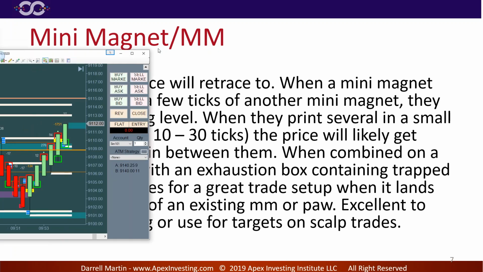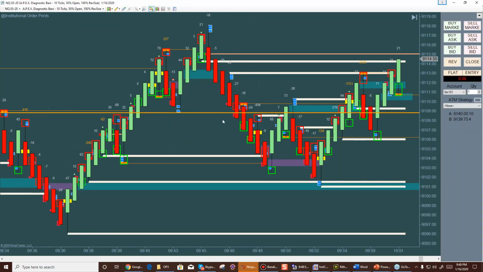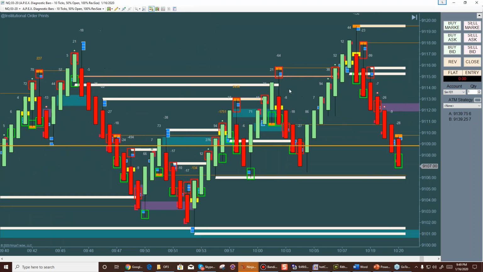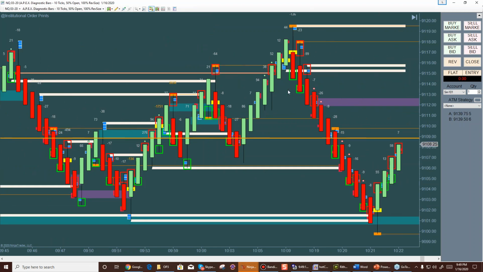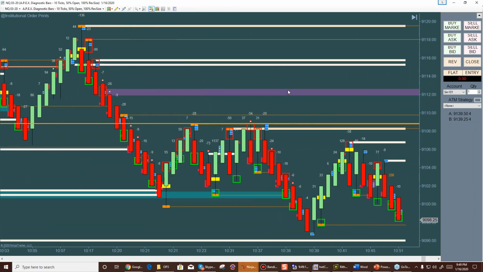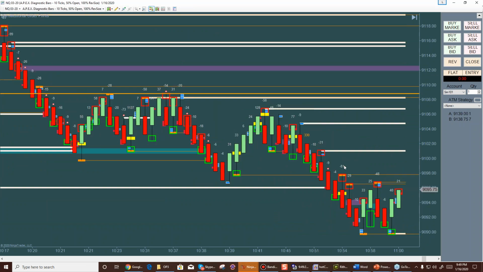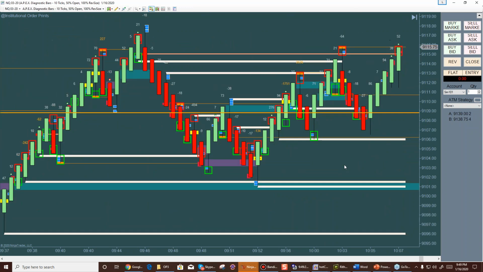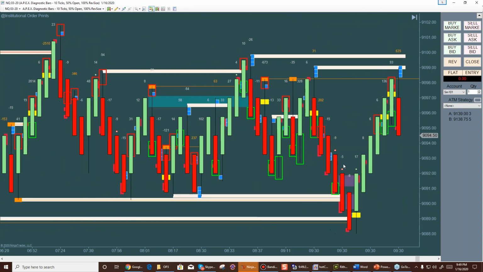So let's look at just a few of the things that I'm talking about. See how we're getting all of these magnets printing? I got one here, there, like bunches of magnets. We're sort of stuck in a range. Y'all see that? It breaks out of it, but it prints another magnet, and what happens? Now it's bouncing between the magnets. So when you get a lot of them printing, you'll get very, very range bound.